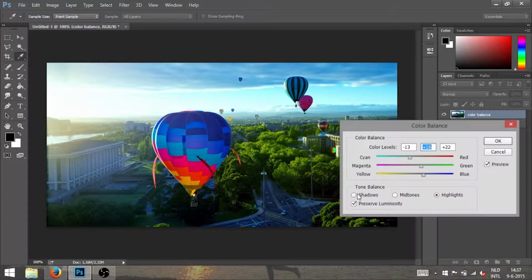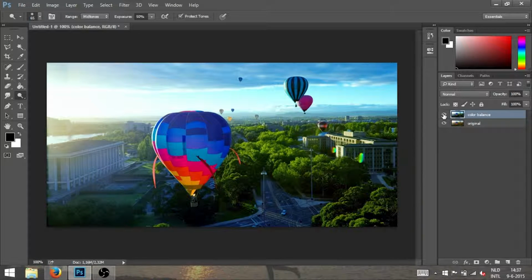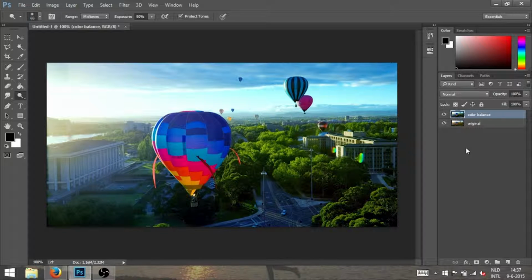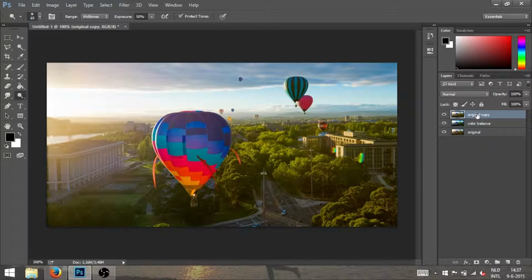So here you go. This was the original with a nice warm sunset, and here we made it a lot colder. And as you can see, I made small changes, but the difference is huge. So I'm gonna make a new layer and I'll show you the gradient map.